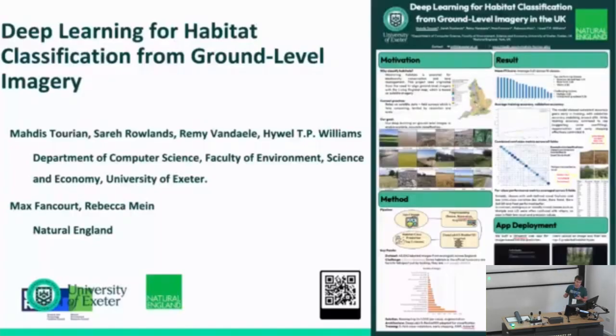The idea would be, in the future, that we can use crowdsourcing and machine learning to classify more images using this classifier, and so validate this natural inland habitat map more thoroughly with a machine learning method. So please come and see us if you are interested in this.